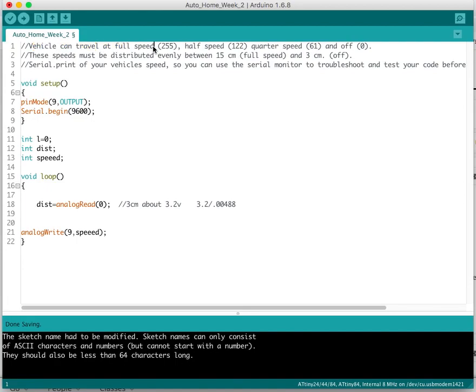We need to go full speed, half speed, quarter speed, and off. So that's 4 ranges of speed. They must be distributed between 15 centimeters far away, full speed, and 3 centimeters off. We want a serial print of your vehicle speed so you can use the monitor to check your code, okay, if we had our vehicles.